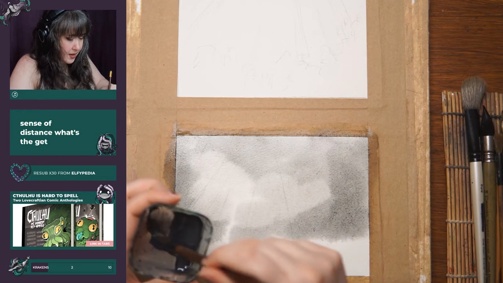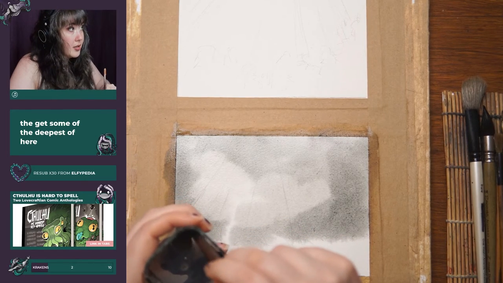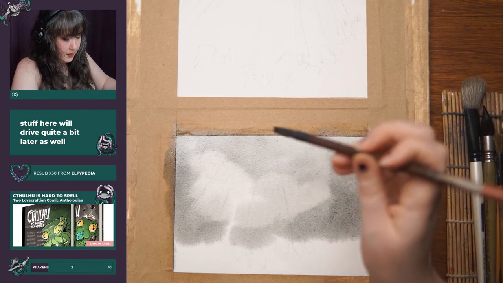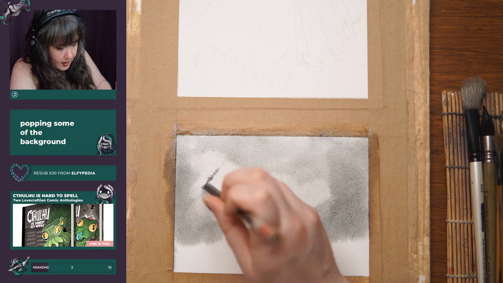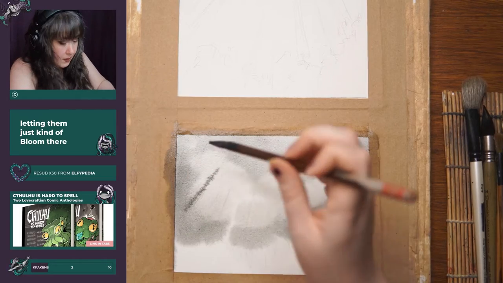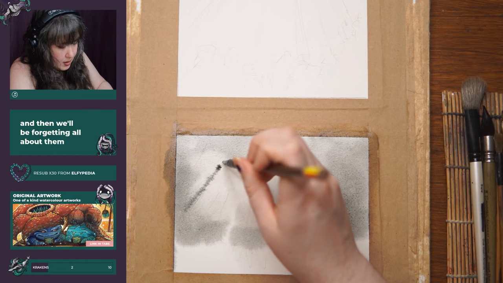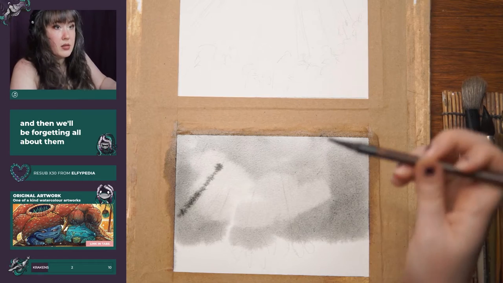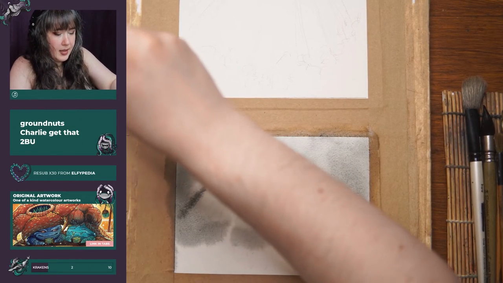We can get some of the deeper stuff here. Since it's watercolor, it will dry quite a bit lighter as well. Get a nice thin brush, and then start just popping some of the background trees on and letting them just kind of bloom there. And then we'll be forgetting all about them. That's a bit more mid-ground. Let's try to get that to be a little lighter.